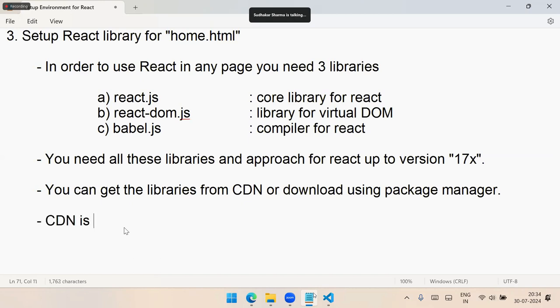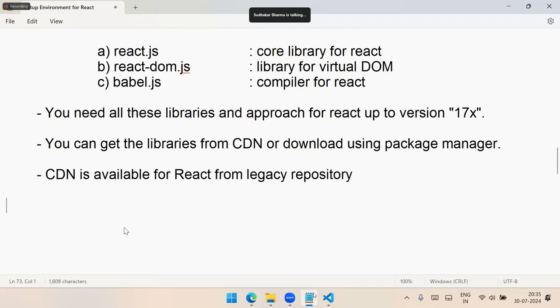CDN is available for React from the legacy repository. That means modern React doesn't have CDN. Legacy means, as I told you yesterday, React old version, new version, their repository is different. They changed it completely, right? So what is the previous repository? Let's see.